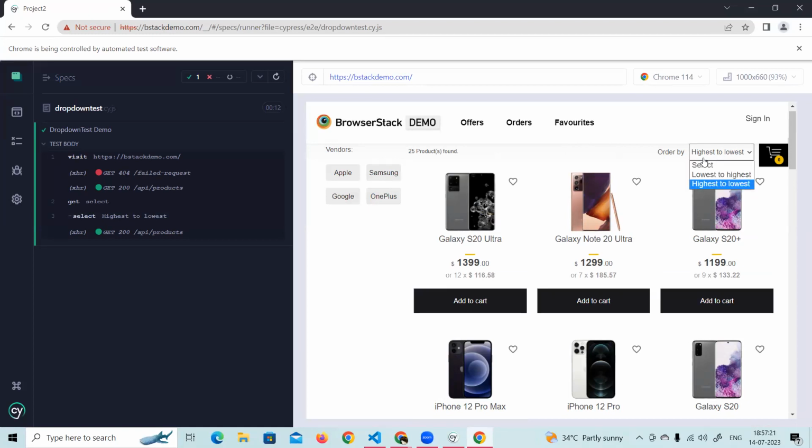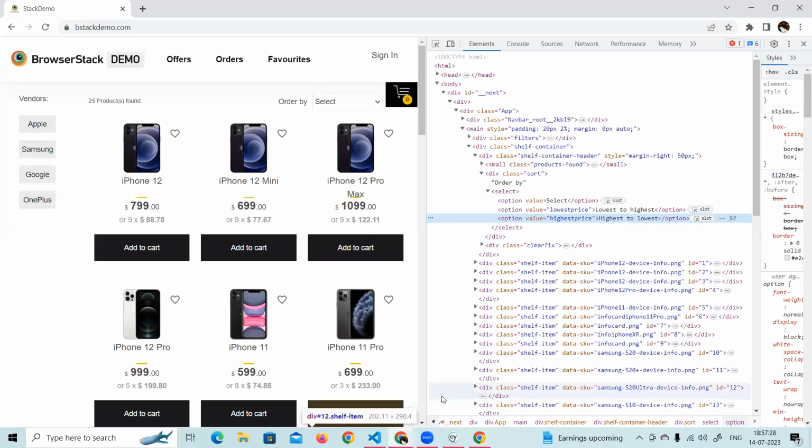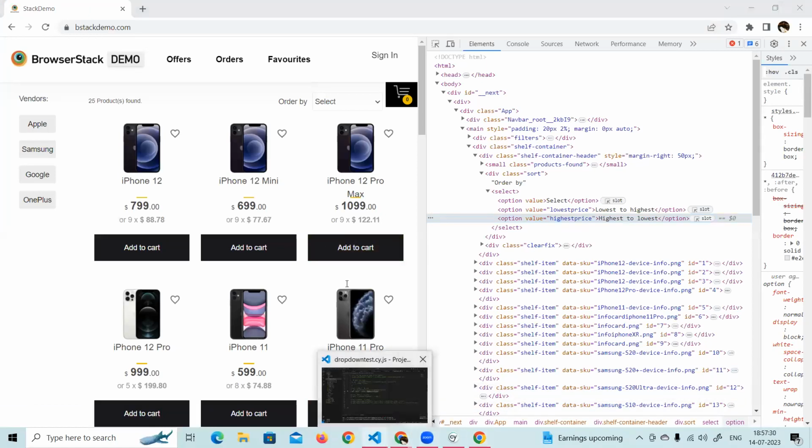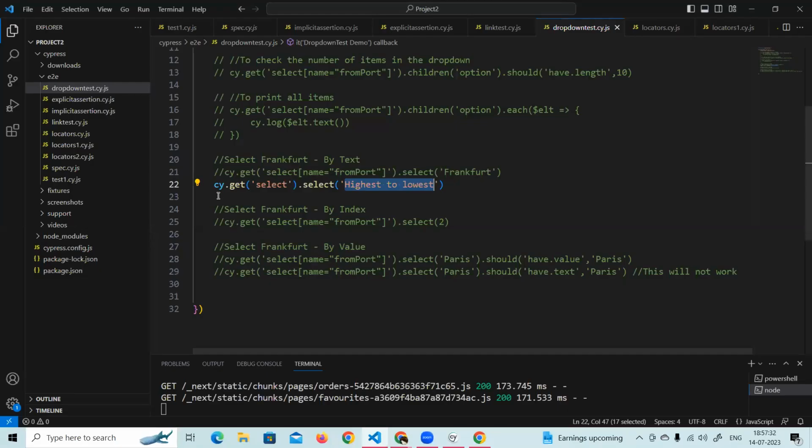Right. So similarly, if I want to select any of the items, say for example, the second item, lowest to highest, what I can do is go here, say with index I want to check. Let me comment this, maybe for your reference, if you want, you can just use it. And if I want to refer with index, I can do the same thing.